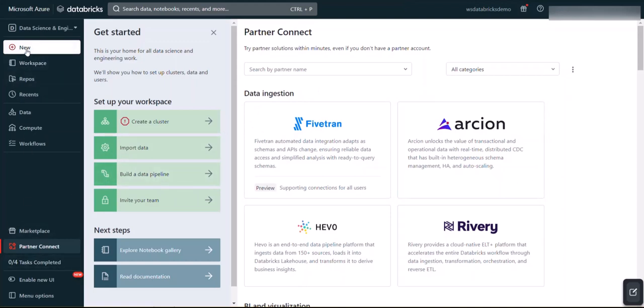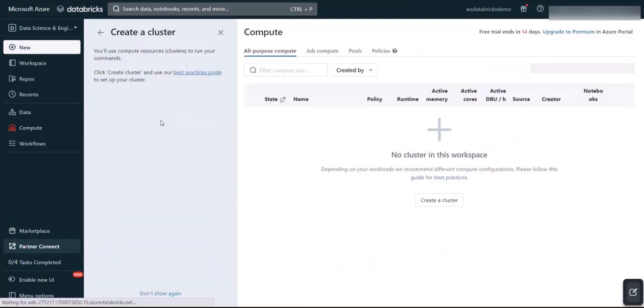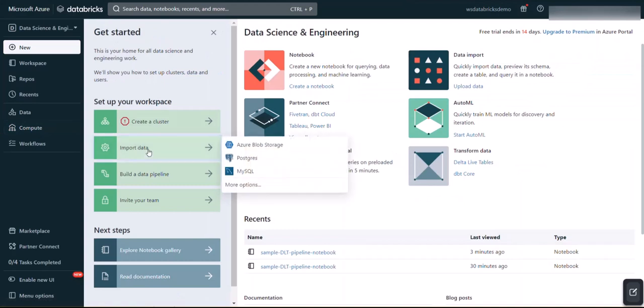Okay, so these all come under this Data Science and Engineering. And if you can see here, there is also a section coming up that is Get Started. It will come up once you land in this Databricks workspace. From here also you can set up your workspace. So create a cluster, you will be directly moving into that page we saw when we were creating clusters. You can import data from here directly: Azure Blob Storage, Postgres, MySQL. There are other options as well.